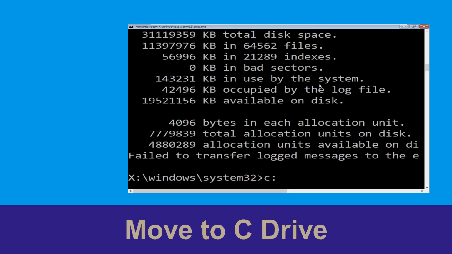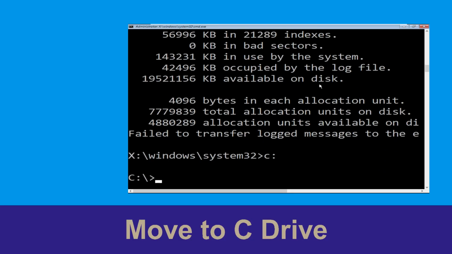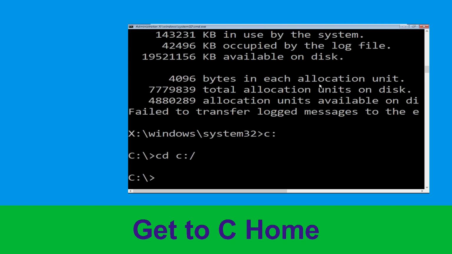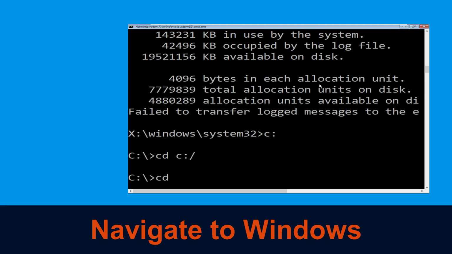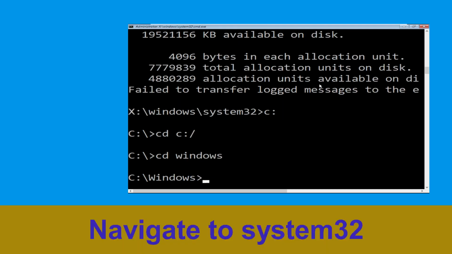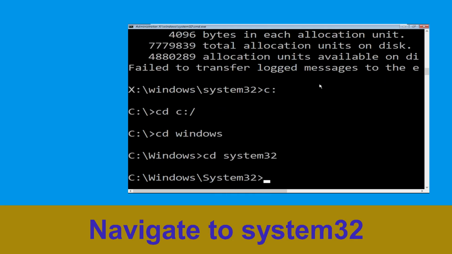Type C: and hit enter to execute the command. Then type cd space C:/ and hit enter. Type cd space Windows and simply hit enter to execute the command. Then type cd space System32 and hit enter to execute the command.